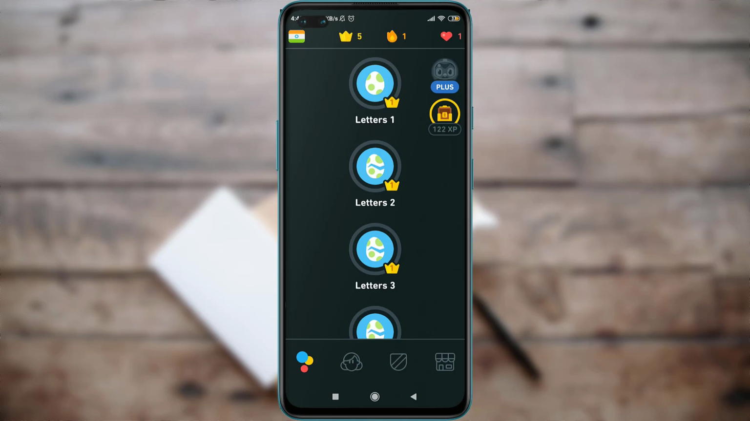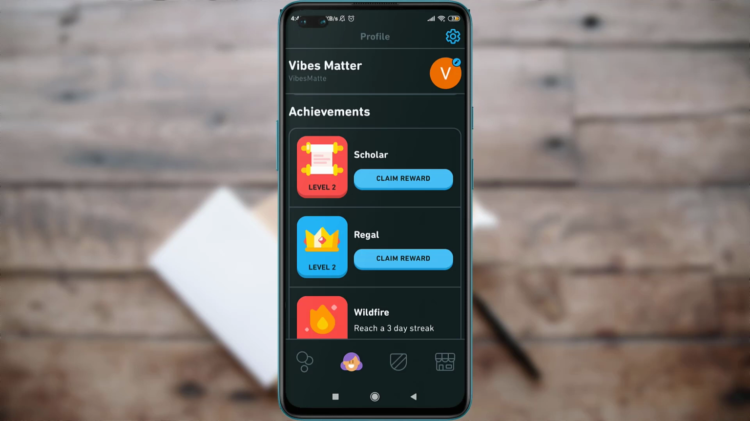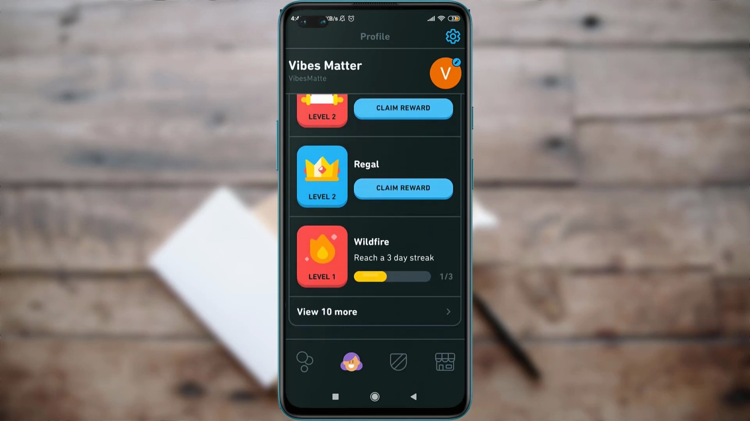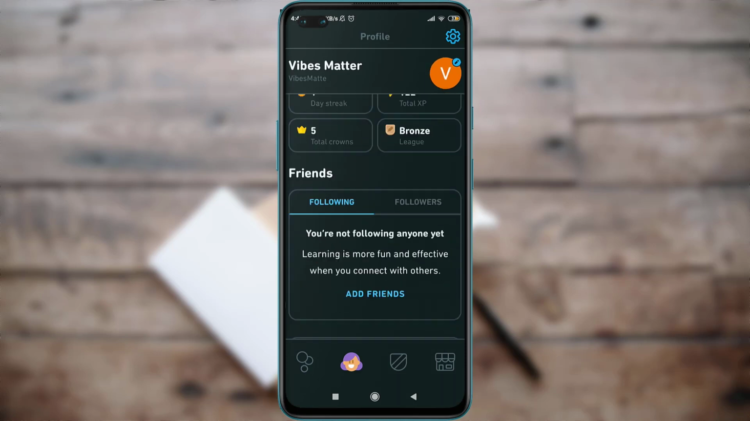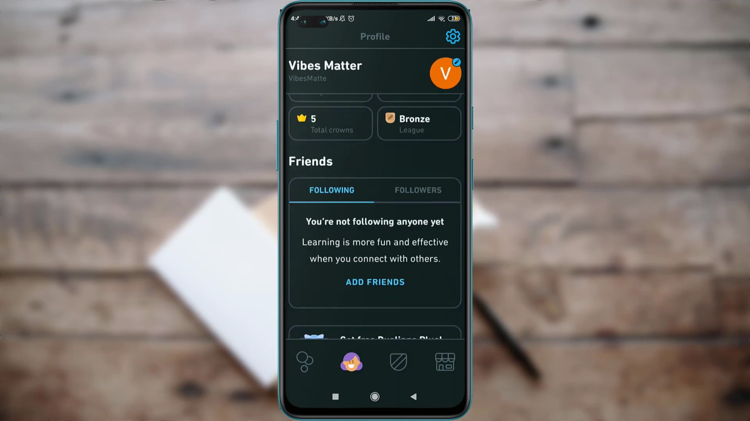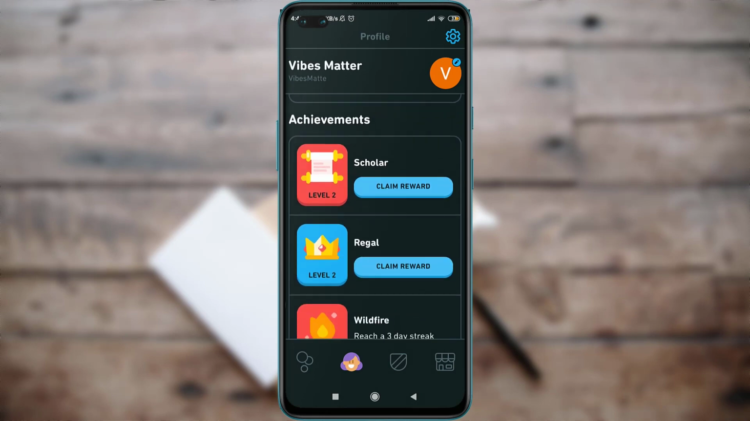To simply claim your gems, all you have to do is tap on the profile icon next to the home page, where you can see a girl-like symbol. You can tap on it. It just turned colorful, right? So this is your current profile, and there are images over here. After scrolling down, you can see achievements.